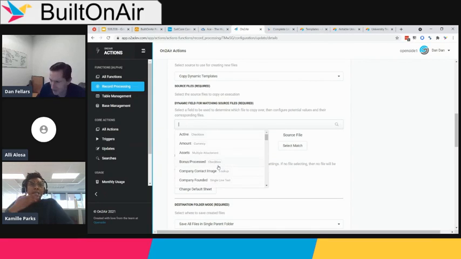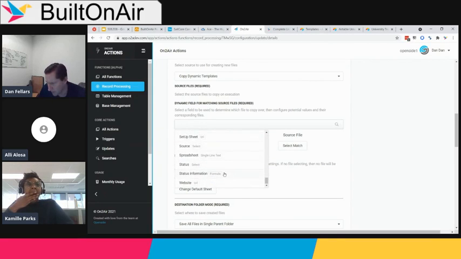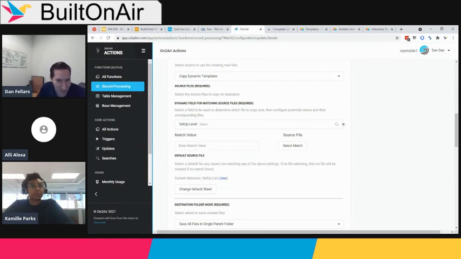Based on, so I'm going to use this setup level. And so the setup level, it could be easy, hard, or medium, depending on the type of account that it is.